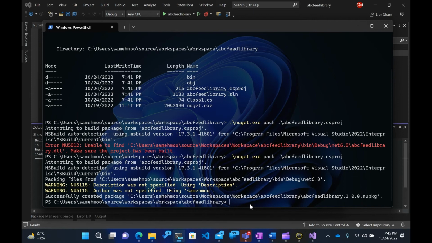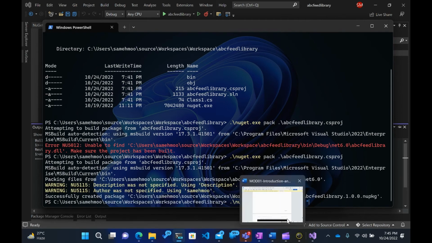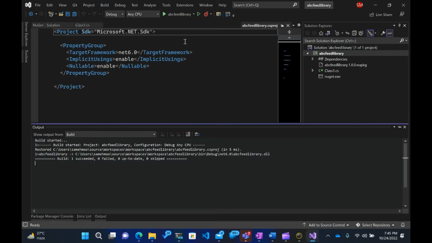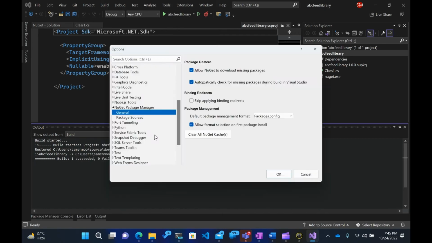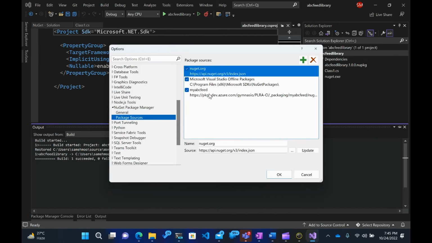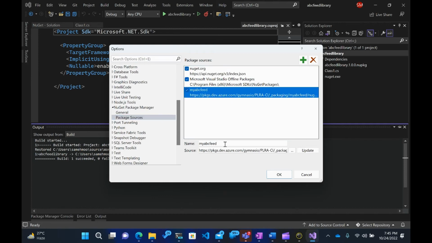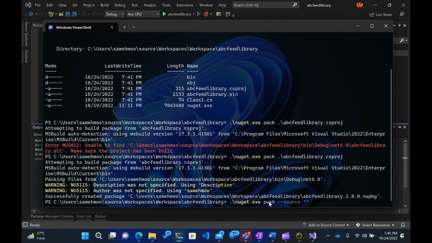And to put it to this feed, let me do this. NuGet.exe, I'm going to push it. I'm going to give the source. Now this source is equal to the source that we have in Visual Studio. So if we go to Visual Studio, Tools, NuGet Package Manager, and this particular settings, I should be able to go to the console here, and that's my ABC feed. So I'm just going to copy this one, and let me paste it in here.